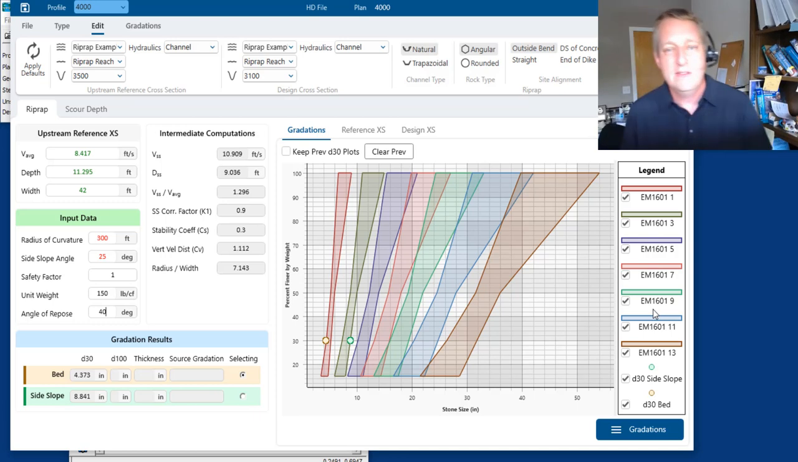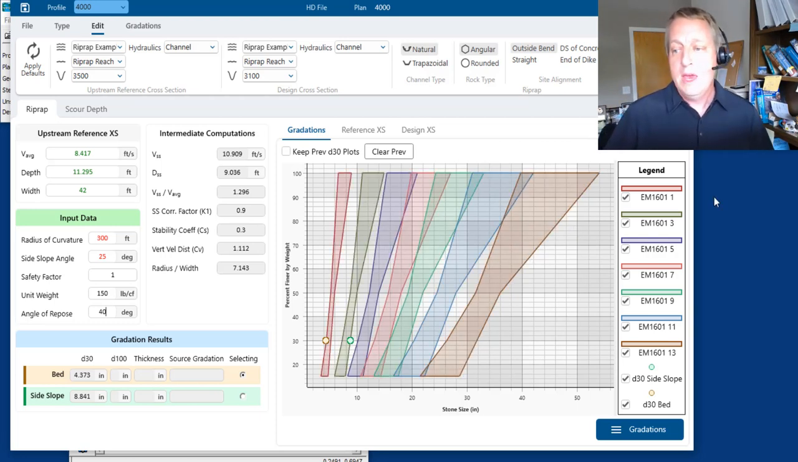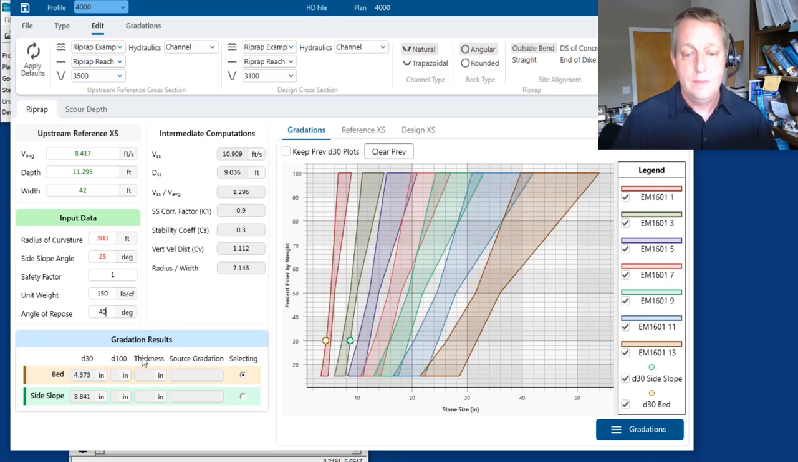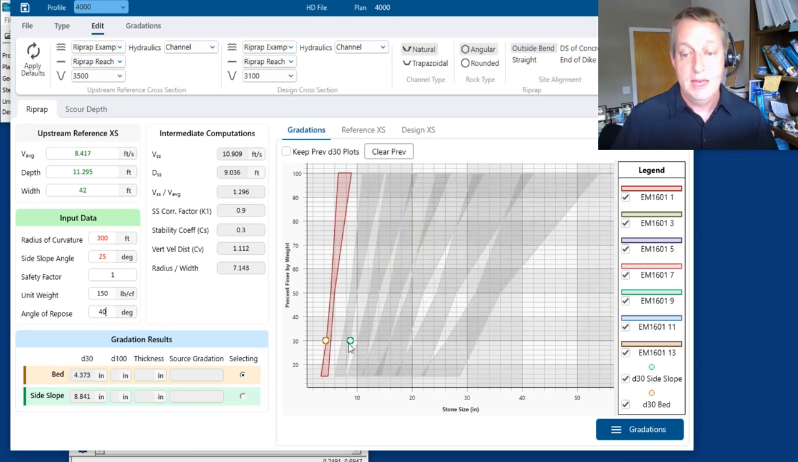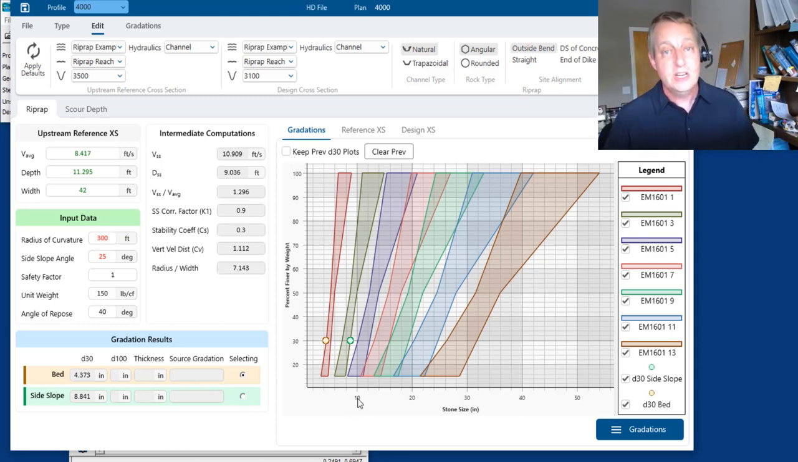EM1601 has some kind of idealized default gradations. You notice these aren't lines but areas because they give you a min and a max for like a D10 and a D50 and a D100. And so we've actually populated every other one of these 1601 gradations, but you can see that our D30s are plotting here. The brown D30 is the bed, and then the green is the side slope. And what you're going to do is you're just going to select one of these gradation curves to associate with those D30s.